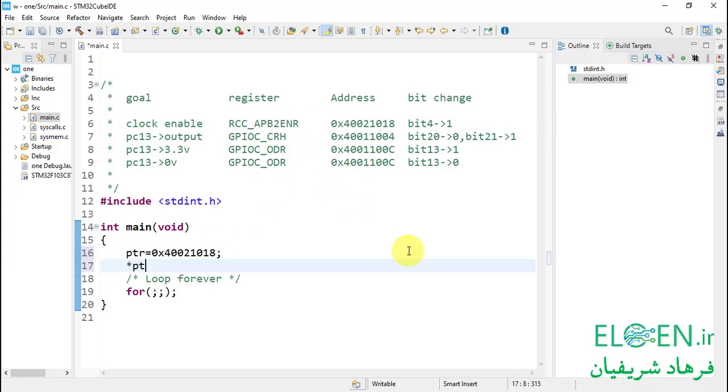If we put an asterisk before PTR, now we can access what's in this address, which is the value of PTR. If we put asterisk pointer behind the assignment operator, we're going to write in this address. And if we put it somewhere else, we're going to read from this address. Now I'm reading the content of this address, I'm adding it to 1 and storing it in this address.